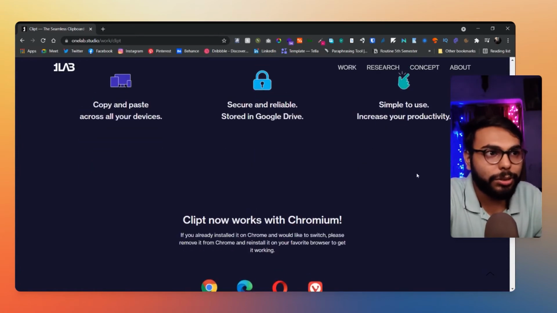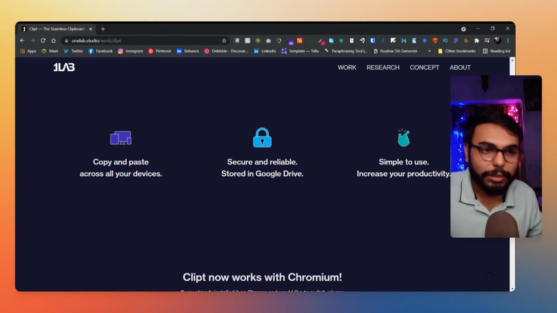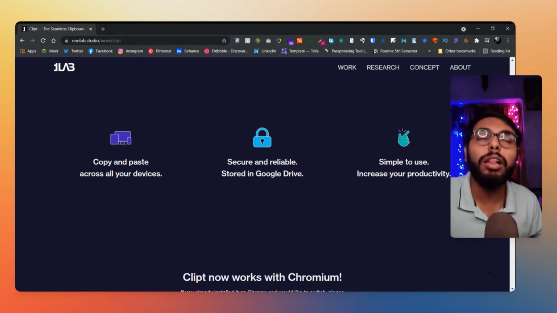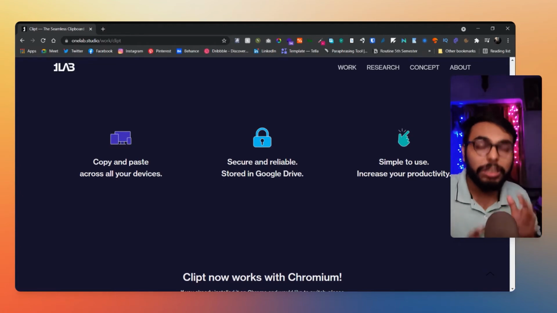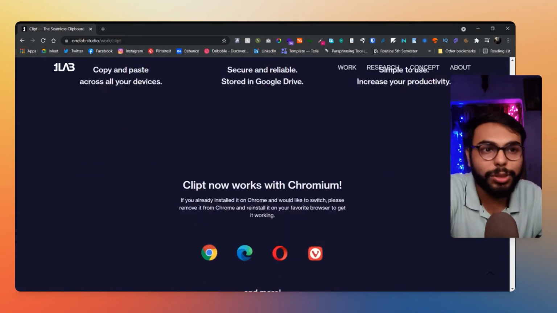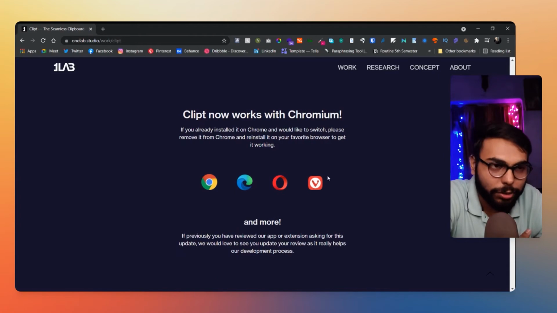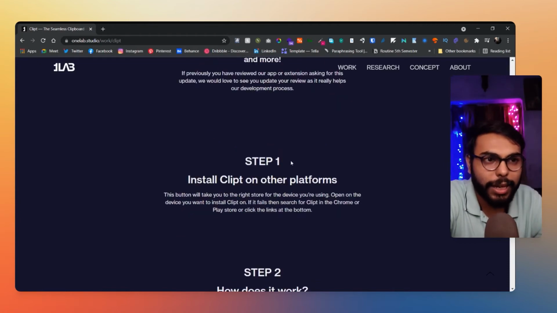And it's simple to use and increases your productivity. I don't know about you, but this workflow obviously increases your productivity a lot. I have used it previously. I know how much easier it gets once you get used to it. So they basically have a Chrome extension here, and their Chrome extension works with every other browser. So I will install this Chrome extension in every browser that I have right now.